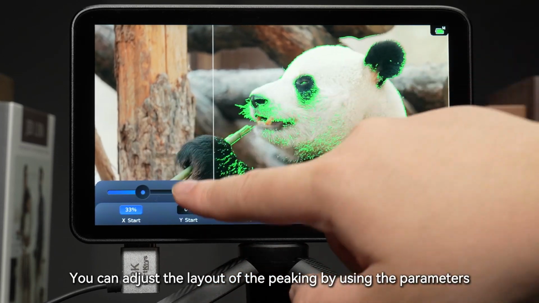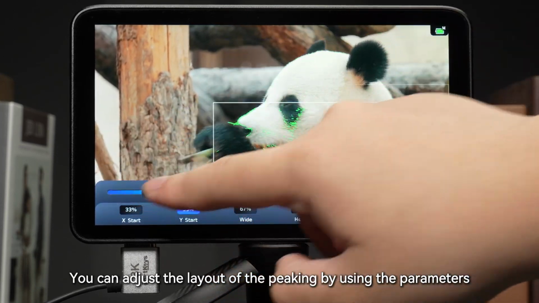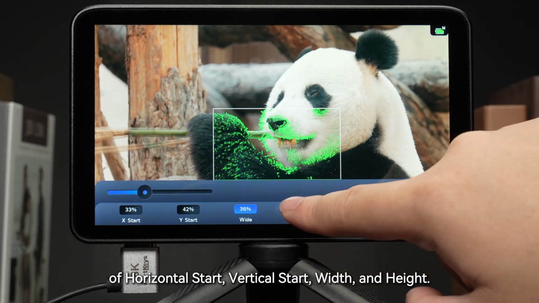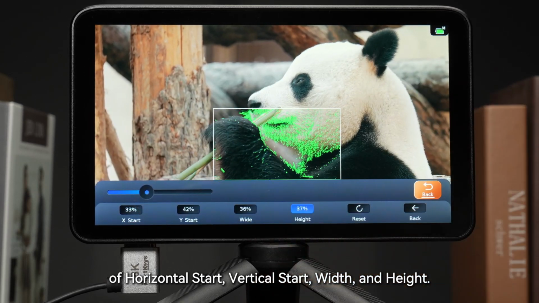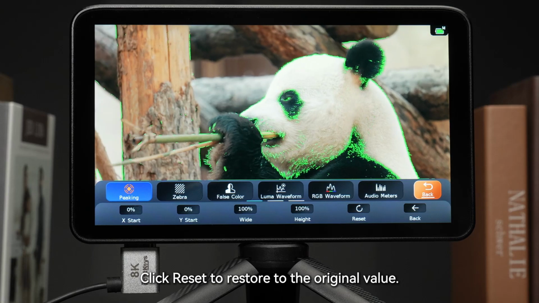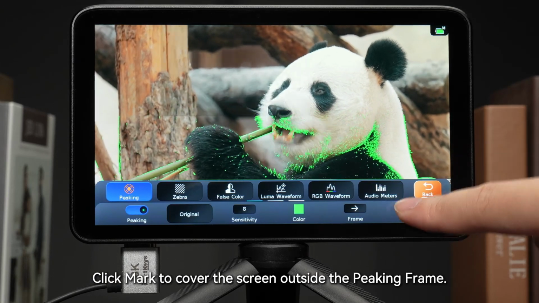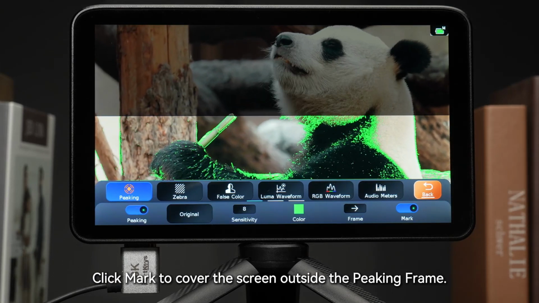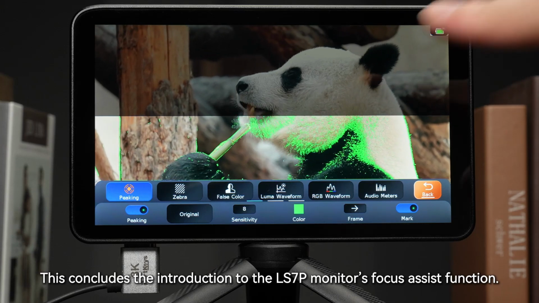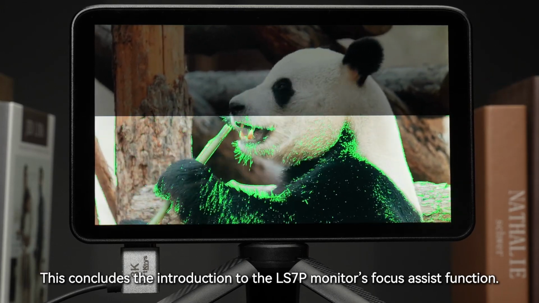You can adjust the layout of the peaking by using the parameters of horizontal start, vertical start, width, and height. Click reset to restore to the original value. Click mark to cover the screen outside the peaking frame. This concludes the introduction to the LS7P monitor's focus assist function.